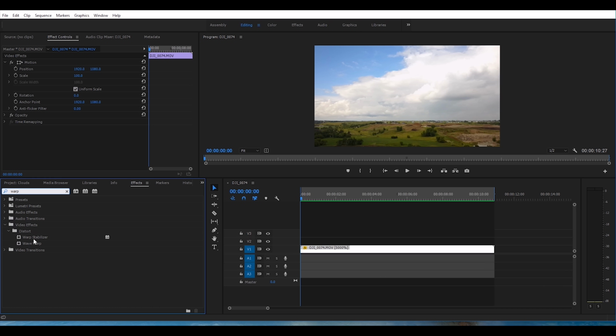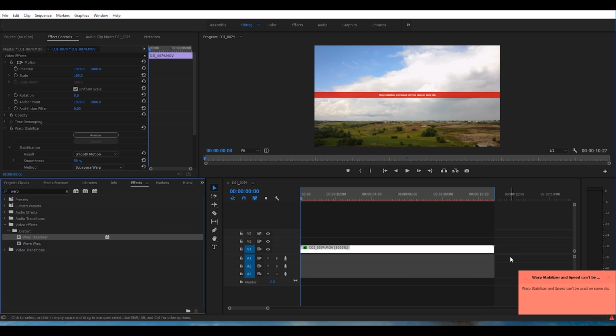My computer is brand new. It's pretty fast. It's advertised as a gaming computer or a 4K editing computer, and it still has to struggle a little bit with the Warp Stabilizer. But it's a lot faster than my old one. So if you're going to use this effect on your videos with Adobe, just be aware that it's probably going to take a little bit of time. So I'm going to go ahead and grab that on.